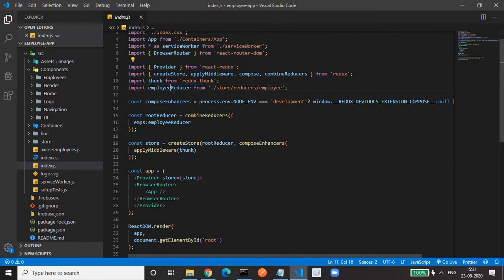Then we have a reducer. In my application I have one reducer, which is a pure function, the employee reducer. We will come to that reducer in a bit. The point to note here is that you have to import all the reducers. If you have more than one reducer, you can import those too. For the time being, I have only one reducer.